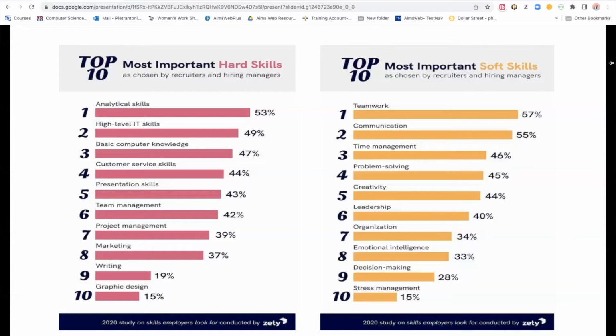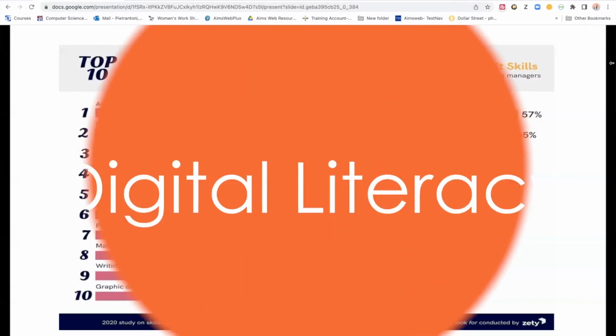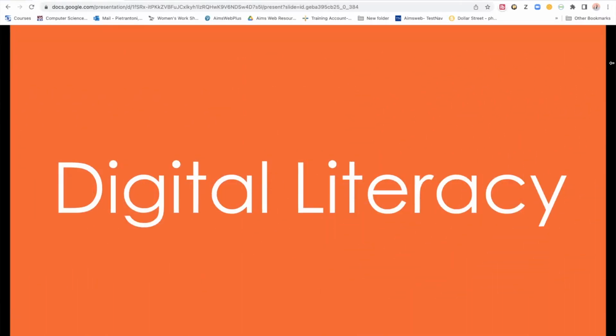I mean, more people are working at home. They need to have these skills in order to be successful in their jobs. And when they go to college, right? A lot of these skills will certainly come in handy as our learners go to college. Let's look at the digital literacy standards.